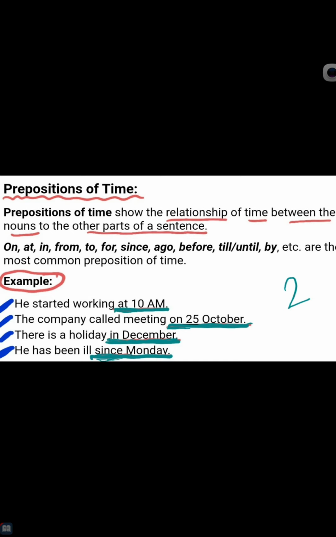Some examples are on, at, in, from, to, for, since, ago, before, till, until, by, etc. These are the most common prepositions of time. Example: he started working at 10 a.m. Here, at connects the relationship between the time and the time.